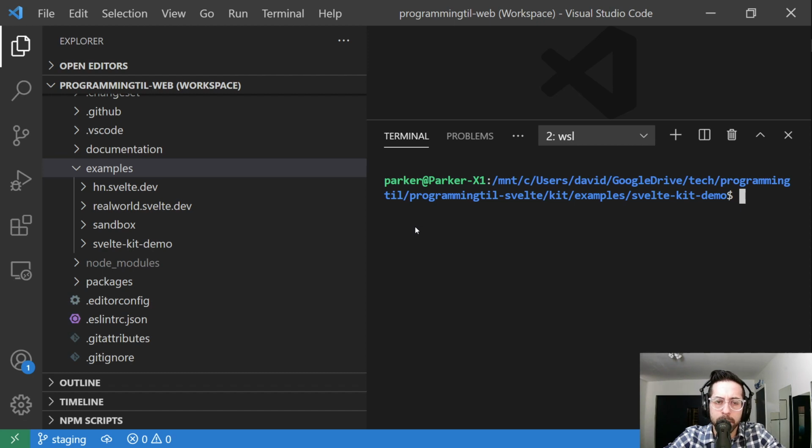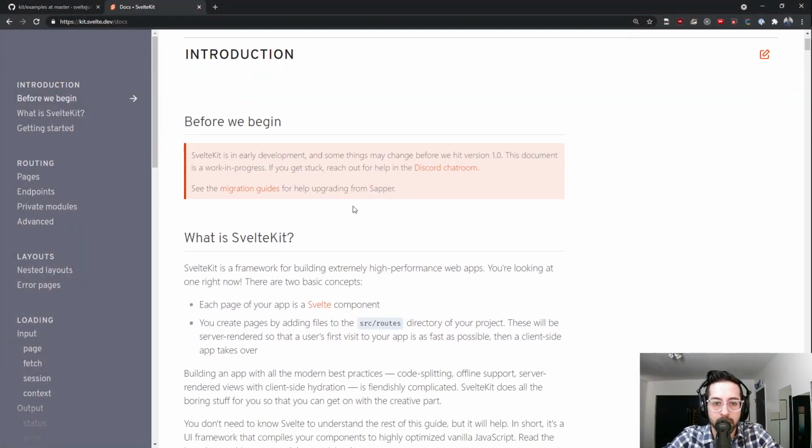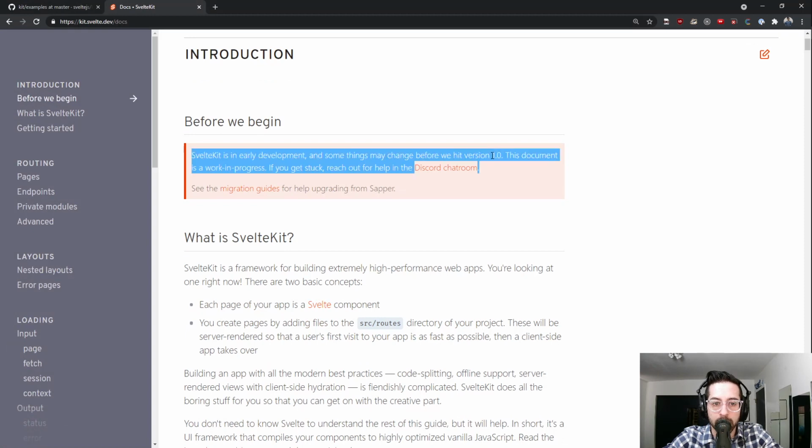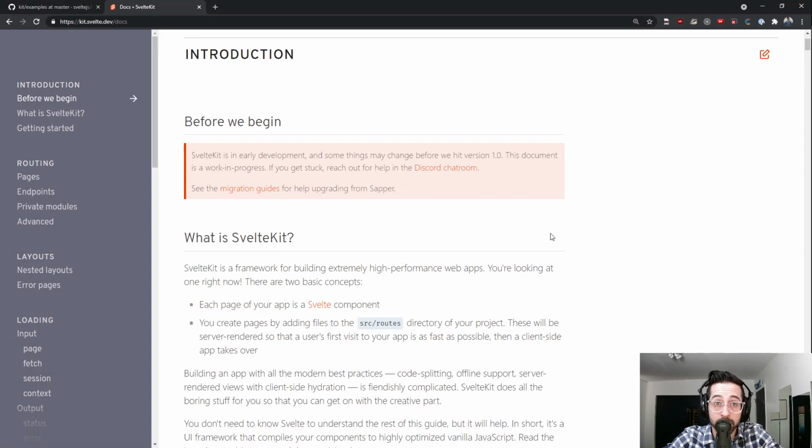Real quick before I begin, let me just state that I already have a few episodes recorded with the Svelte Sapper application that are going to be coming out shortly, over the next few days, next week or so. I will be doing an example of us converting and migrating from Svelte Sapper to SvelteKit. It is still in public beta, so be very clear, if you look on their website, it says at the very top that it is not even 1.0 yet. So it's a work in progress.